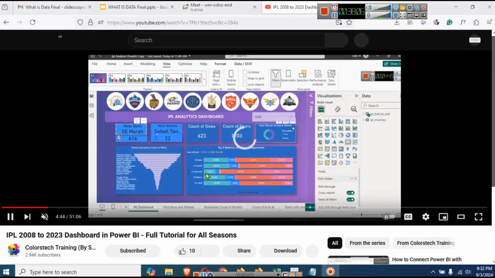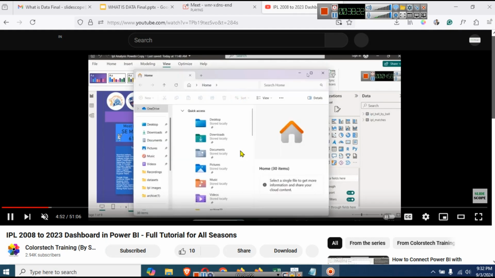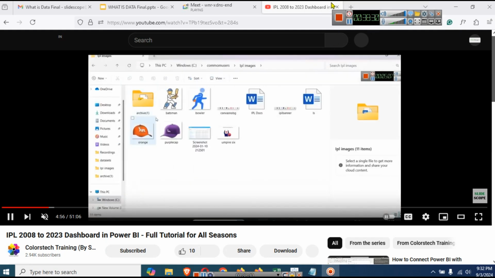So here you can see count of sixes, count of fours. This type of dashboard, although it's a Power BI dashboard, we can create something similar in Tableau also. And actually, I have done this in Tableau also. I will share that link with you. That's on my channel, so that you can see. So we'll do all of this in the next class.